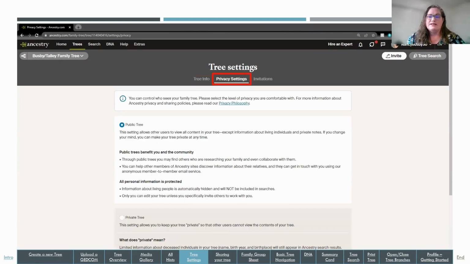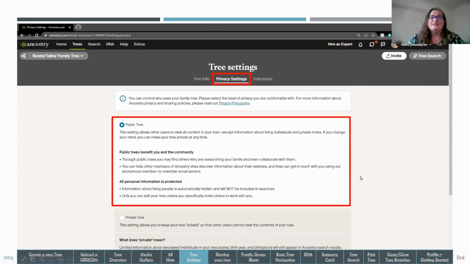Okay, the next tab over is privacy settings. This is where you can select if you want your tree to be public or private. So you can change that even after you've created your tree. If you created it and made it public, and you decide you want to make your tree private, you can come here to change those things.